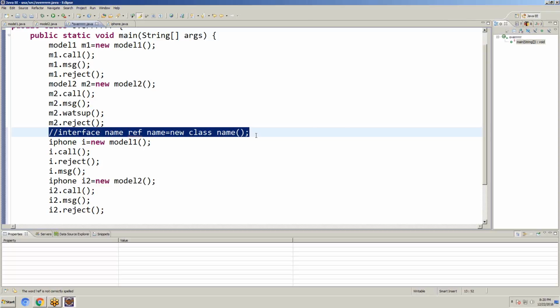Directly we can learn Selenium. Whatever we learned in Java, that logic indirectly we will use in Selenium. Tomorrow onwards we will learn Selenium. Only this line is what we learned from Java: interface name, reference name equal to new class name. That is the only one line we learned from Java.